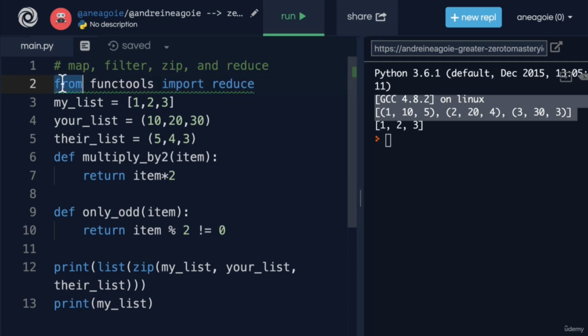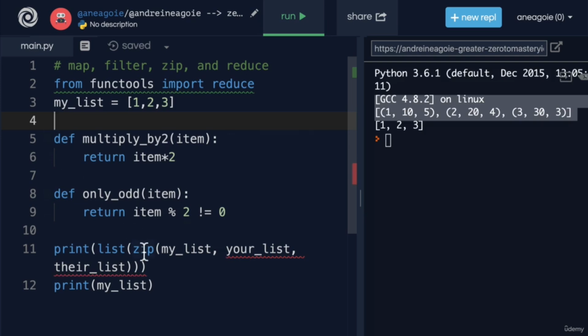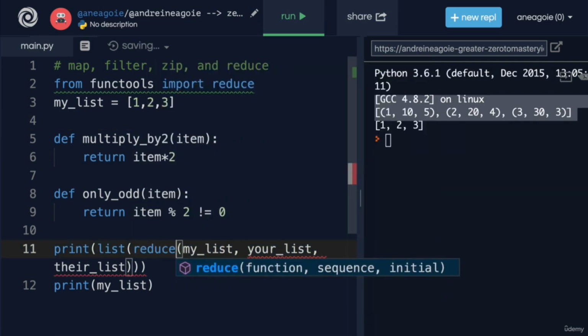So I'm saying, hey, from functools, from this tool belt, I want you to import the reduce function so that we can use it in our code. Again, something that we'll cover later on in the course. So for now, just copy and paste this line. Next, let's remove some of our list and here use reduce.